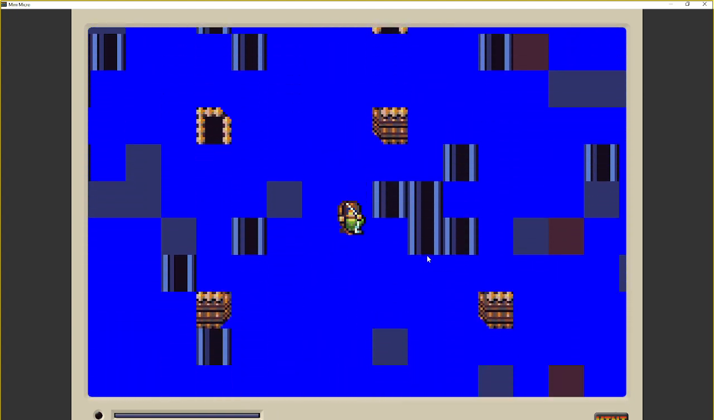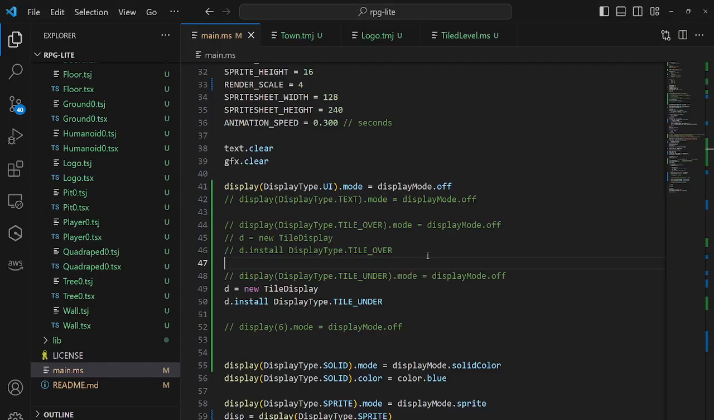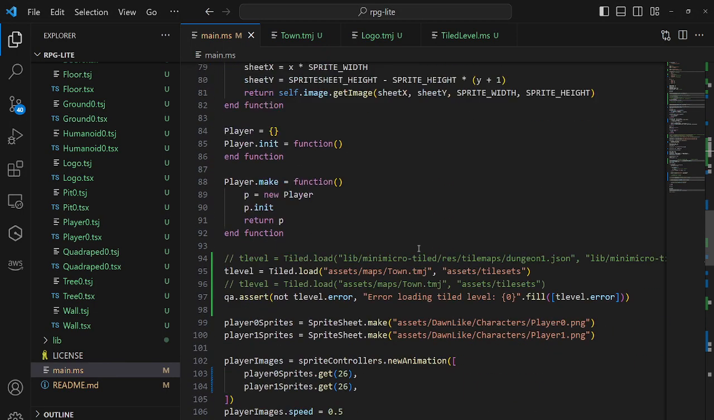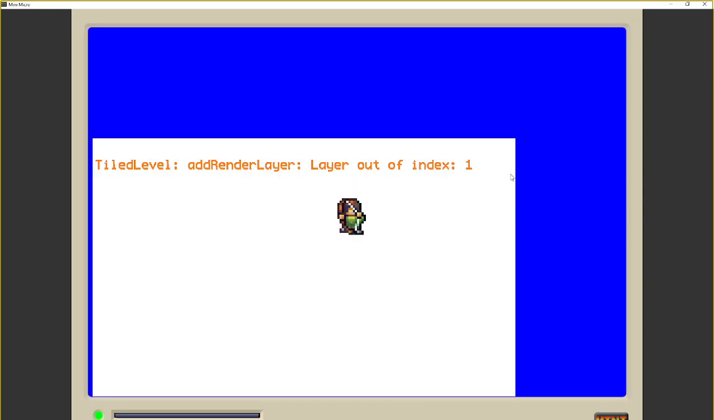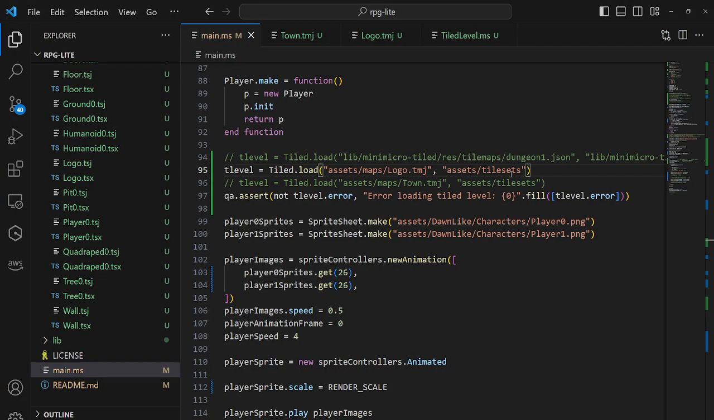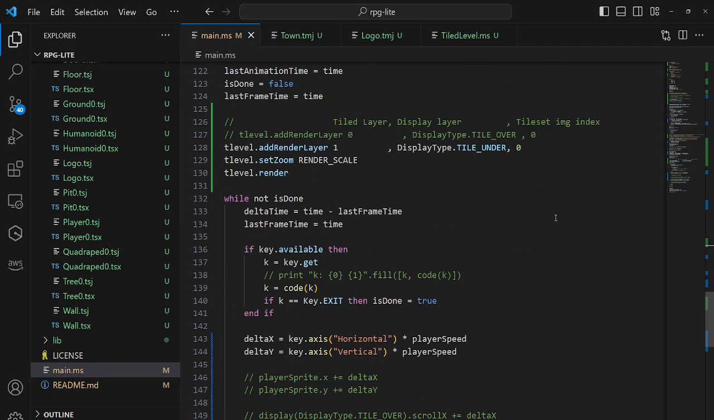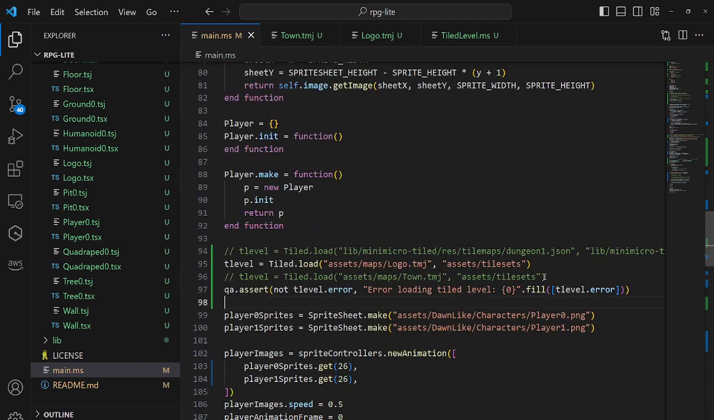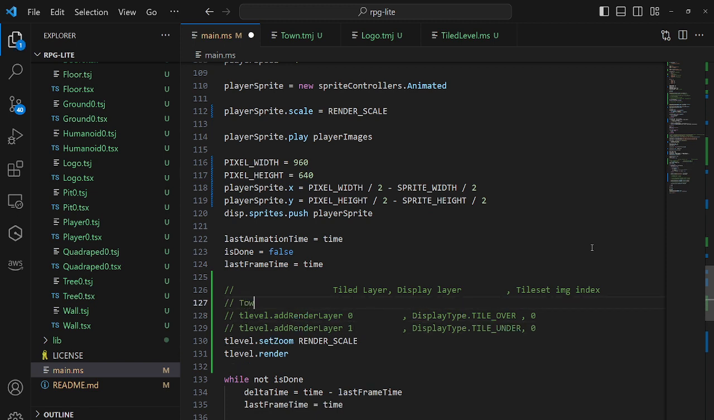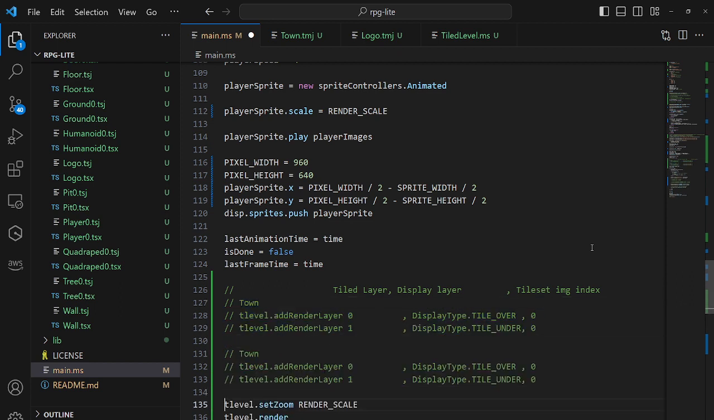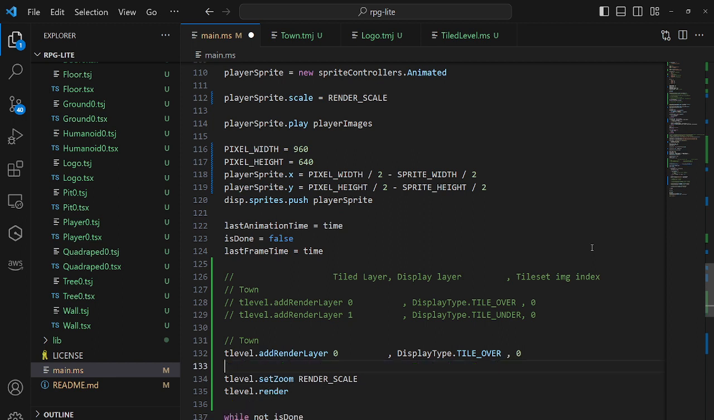There's a lot of other problems here. What I think I'm going to do... Okay, let's see if our logo works. Layer 1 out of range. That's something where we're going to have to be a little more particular about how we're loading in these layers. So this is for the town. That's for the logo.